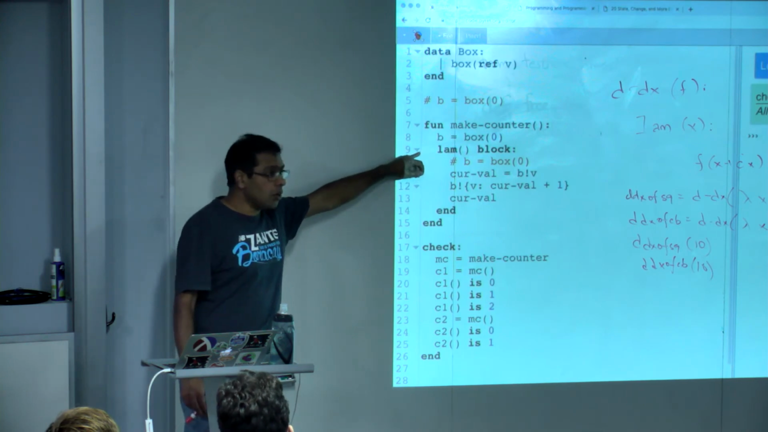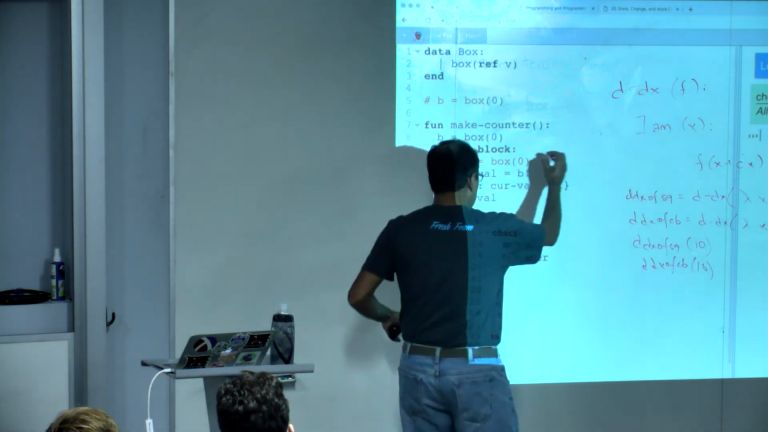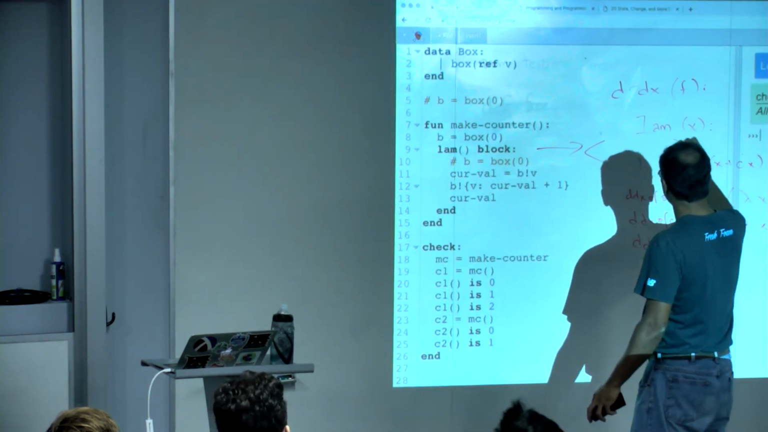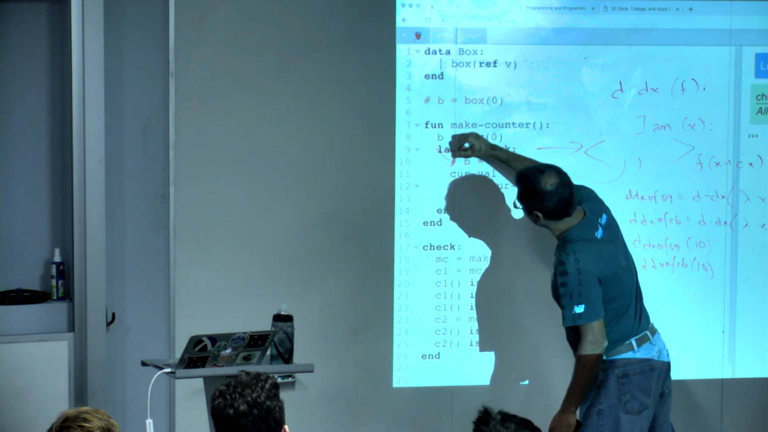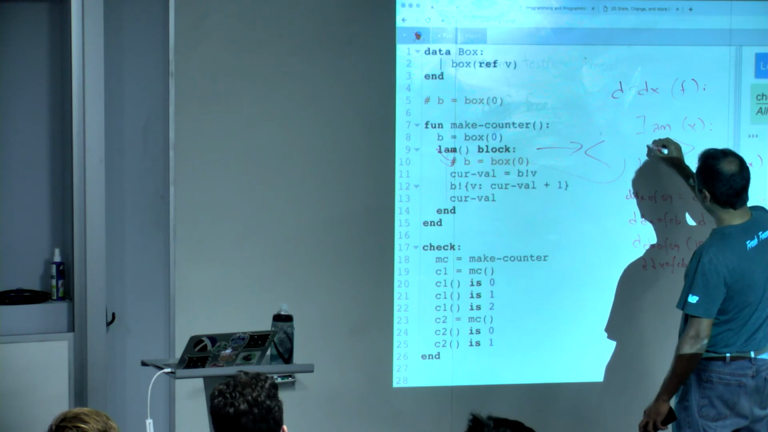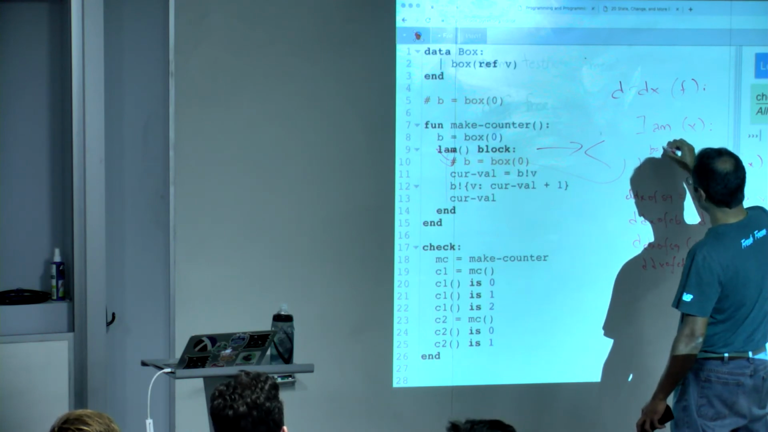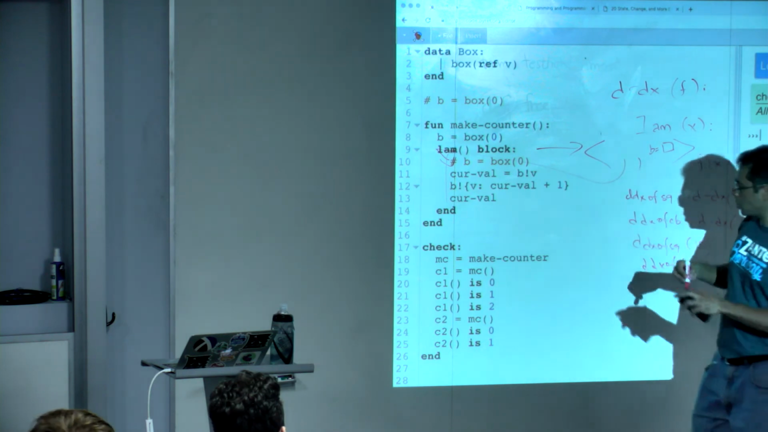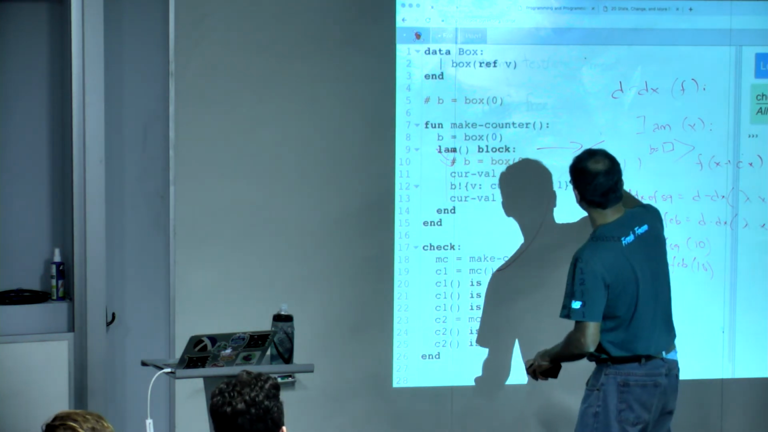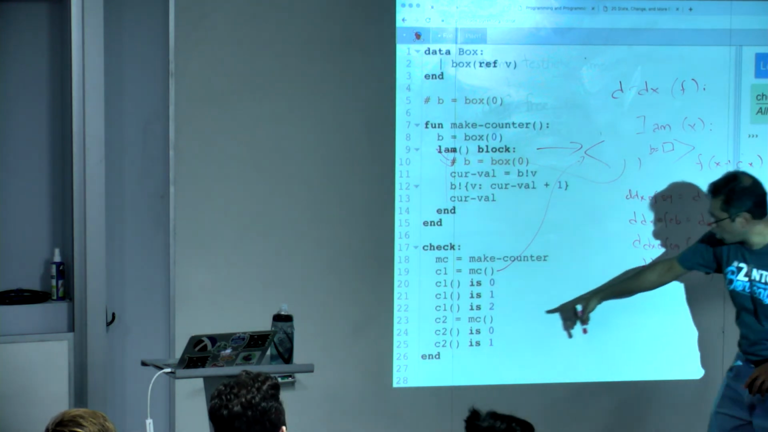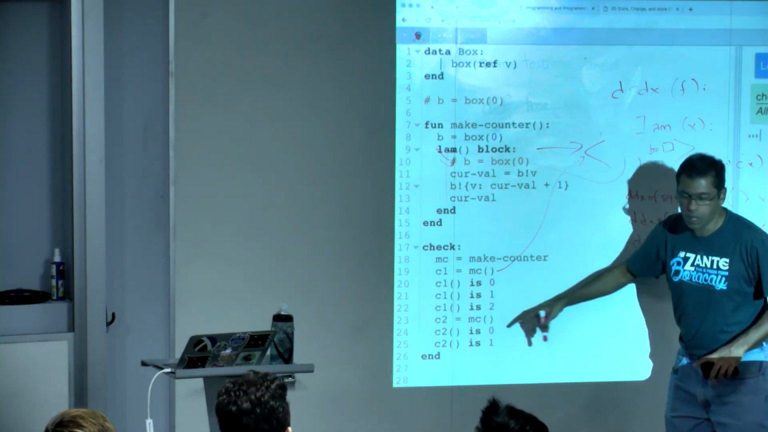So here, what it's returning is a data structure that has two parts. The first part is this chunk of code. The second part is a memory that B is bound to some box. Okay? That's the value that is returned that MC refers to. Okay? The next time I call make counter, it gets a lambda.